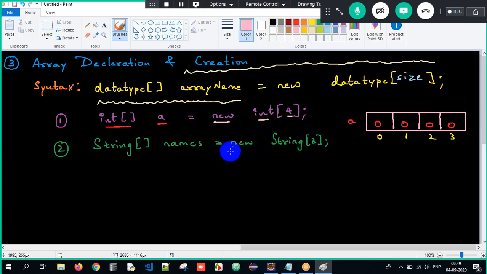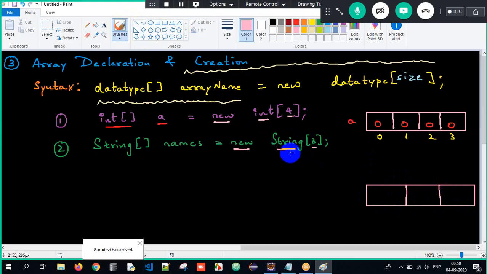Now again, when I say new, what is happening internally? An array is getting created. And what is the size of the array? 3. So meaning 3 cells or 3 buckets will get created. And this is a string. So what is the default value for string here? If you closely observe, the default value for string is null. Null will get stored. And what is the name of the array? The name of the array is names here. Got it? And the index position will always start from 0. It is 0, 1, 2.